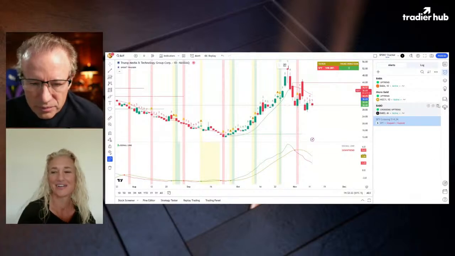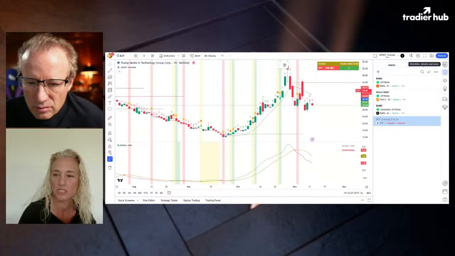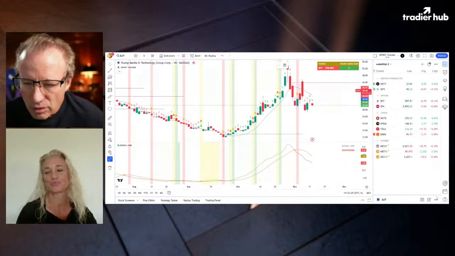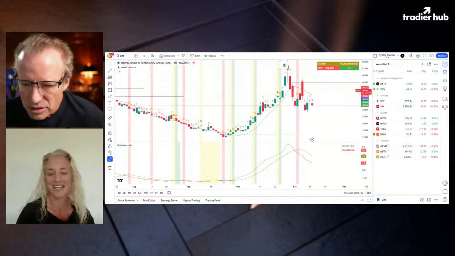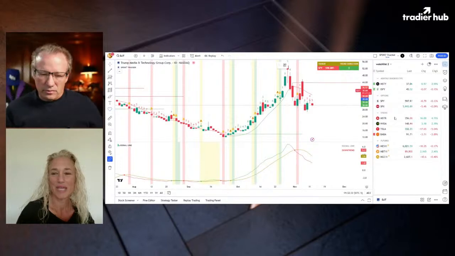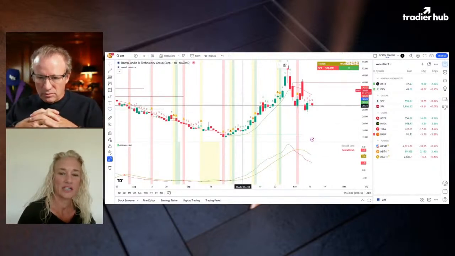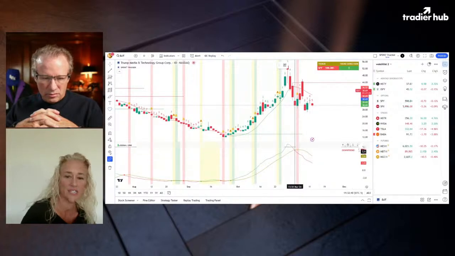Cool. So we go back to our watch list, which is the icon right above the clock, and we're back to our watch list. That's easy. So we've made a watch list, we've organized it, we have added our indicators to our chart, we have set an alert.